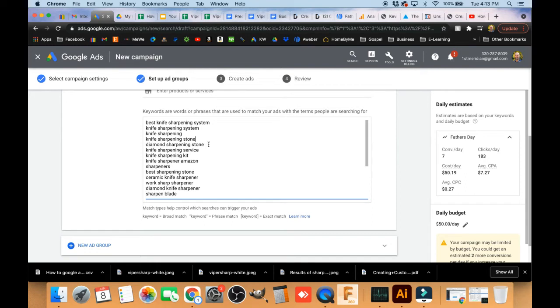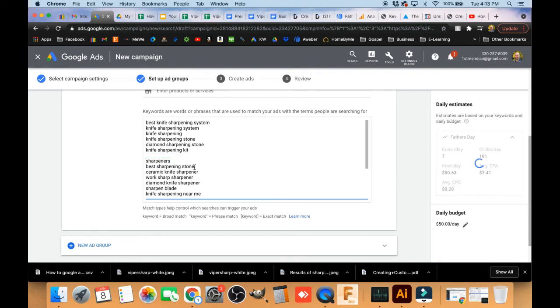And I'm actually going to, well, we might leave that. Knife sharpening service, nope, not so much. Knife sharpening kit, absolutely. Knife sharpener Amazon, nope. Sharpeners, nope. Best sharpening stone, nope. Ceramic knife sharpener, yeah, I don't really want to target that. Work sharp sharpener, diamond knife sharpener. Okay, so we'll get rid of those that aren't relevant.